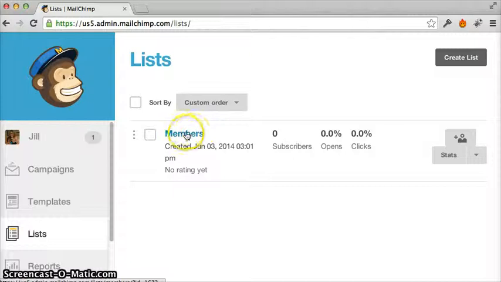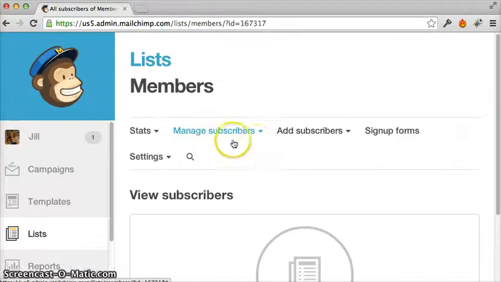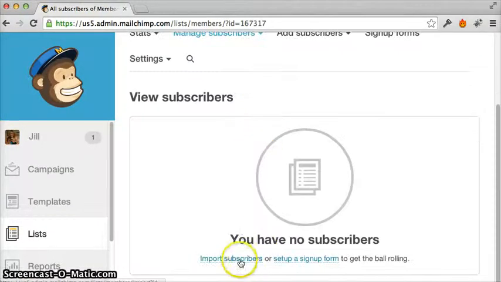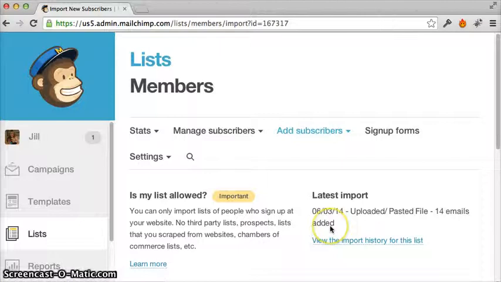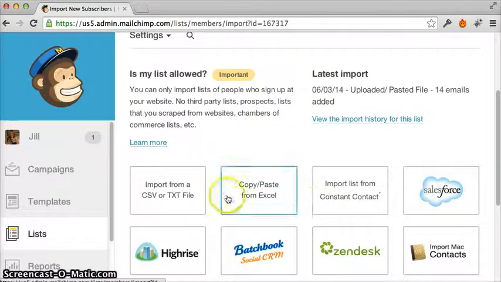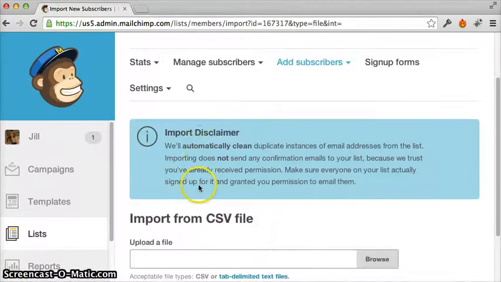And I've created a list in MailChimp now, but as you can see, there's no subscribers to the list. So I want to actually import a list of subscribers here. So I'm going to click on members. And here's my options to import. I'm going to import subscribers. And here are my options. I can import from a CSV or text file or various other options. I'm going to go with a CSV file because that's the file format I created.